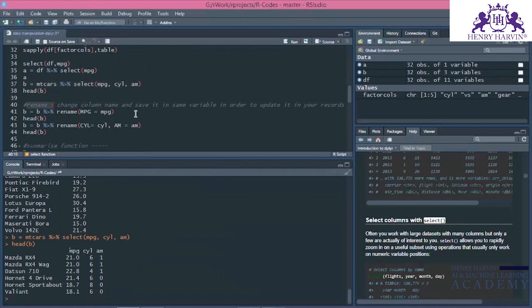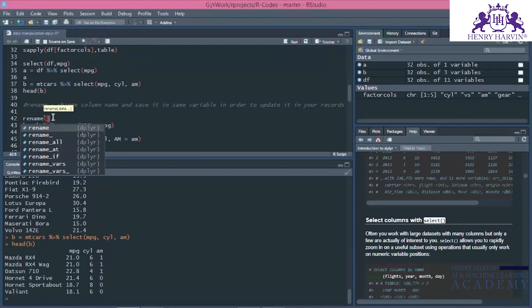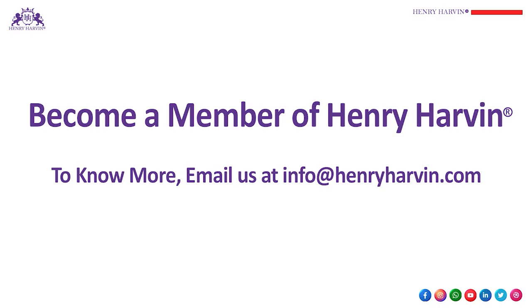Then there is rename. What does rename do? It changes a column name and saves it in the same variable. How can we use this? Suppose this is our data set that we are using, wherein we have three columns, MPG, cylinder and AM, that is automatic and manual transmission. What we want to do is convert the headings into uppercase names. For that, how do we use the rename function? You give the name of the command, that is rename. Inside the bracket, first thing you will give is the new name that you want, then the old name.